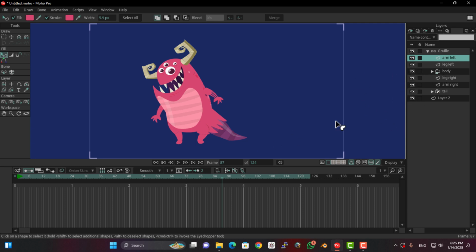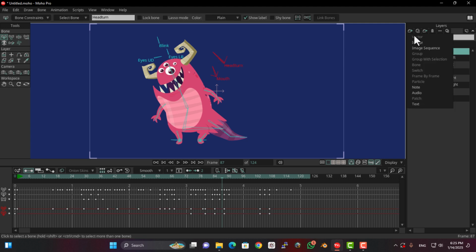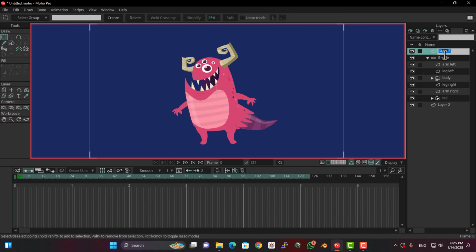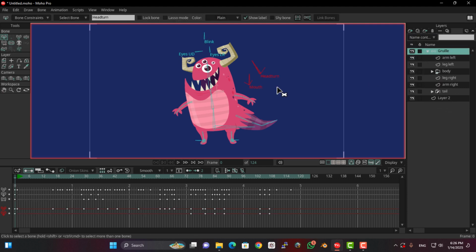It's good to know that in this software, layers come in different types, and we'll cover each one in detail during its dedicated session. Layers like vector, image, image sequence, group, bone, switch, frame by frame, particle, note, audio, patch, and text. Whenever we create any of these layers, they'll be added to our layer list in this window. Just make sure that when creating any of these layers, you're positioned on frame 0 in the timeline window. For example, right now I'm clicking on Vector, and a vector layer is created here for me.